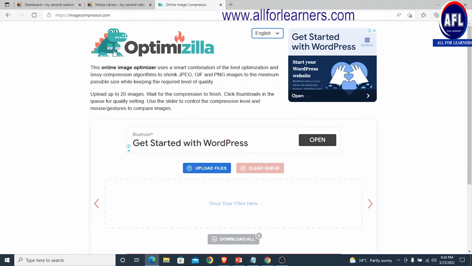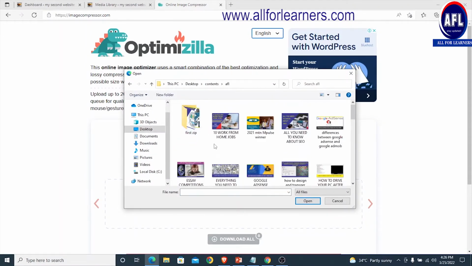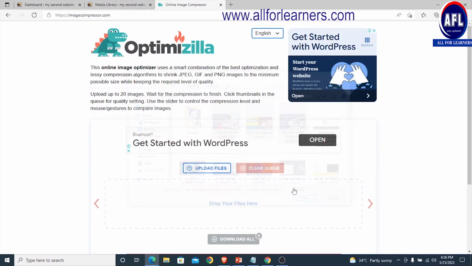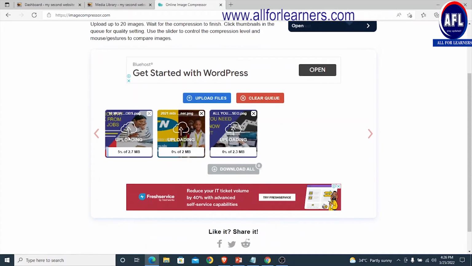How do you do that? When you come to this website here, you click on upload files. All right, so these are images here. Let's assume we want to select this tree right here. After selecting the tree, you click on open here. Right, you can see this is uploading the tree image. It is going to resize the image drastically.